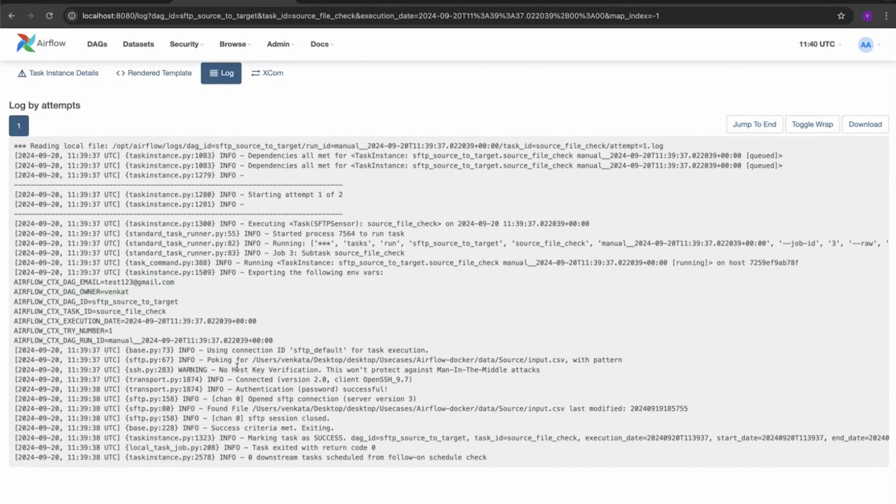Check all the parameters. So picked user connection ID for task execution. No host key verification. Yes, of course. I have not mentioned any key verification. I just log in with username and password, so it's fine. Authentication via password successful. Opened SFTP connection and found file.